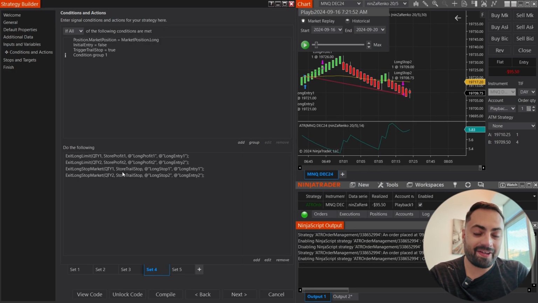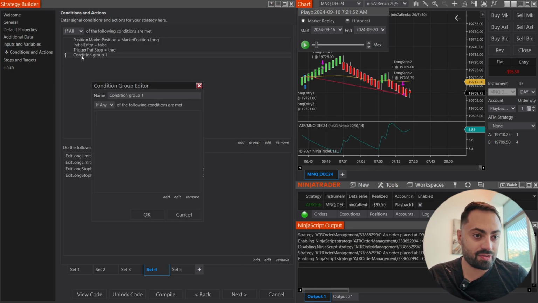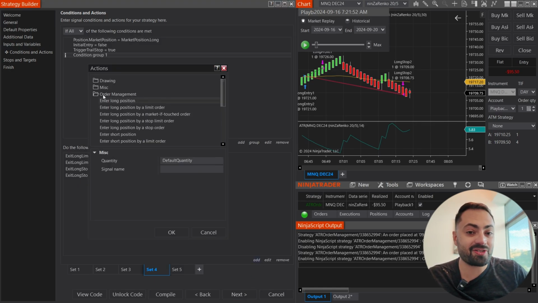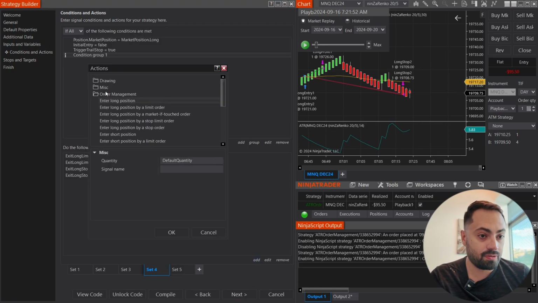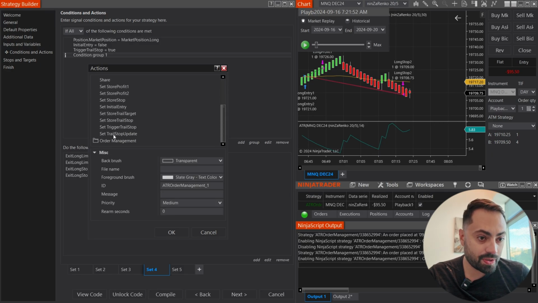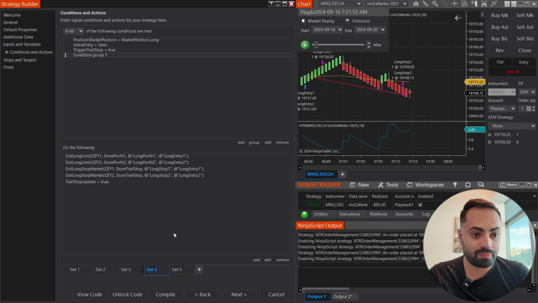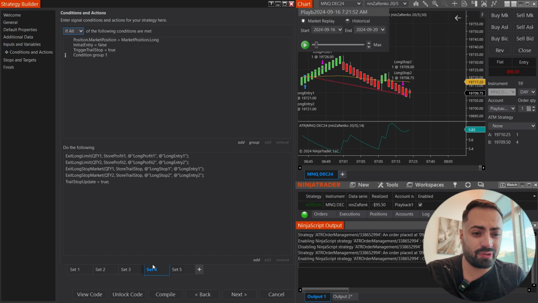And then once we have that initial update, I'm just going to turn our trail stop update to true. That way, anytime after that, it's only updating once per bar. So go to MISC, trail stop update, and we're going to check mark it to turn it true. That should be pretty much all we need for the longs.